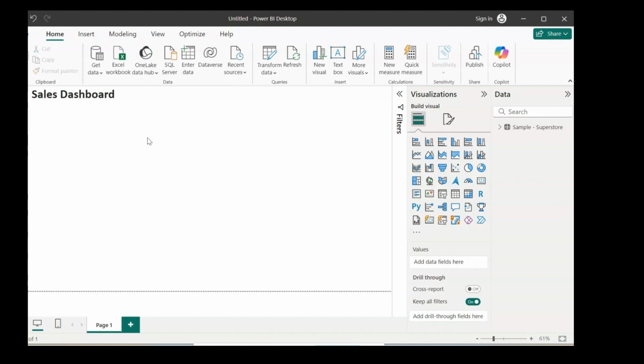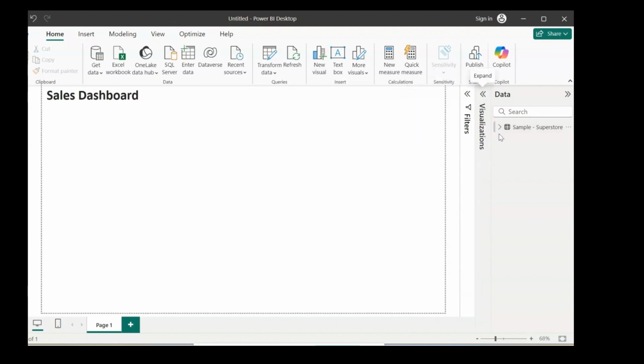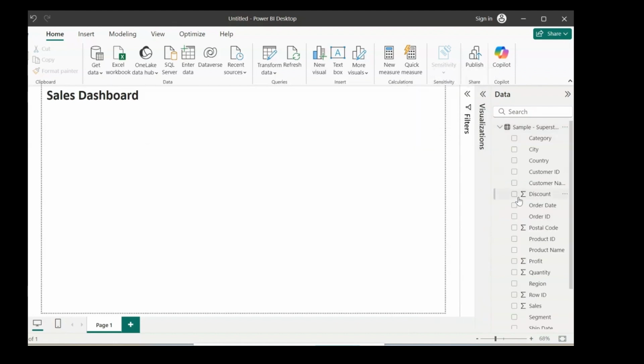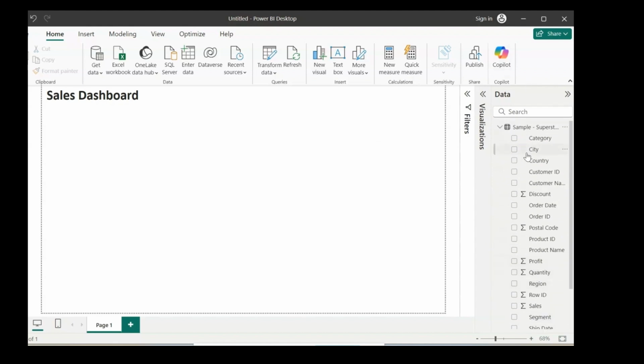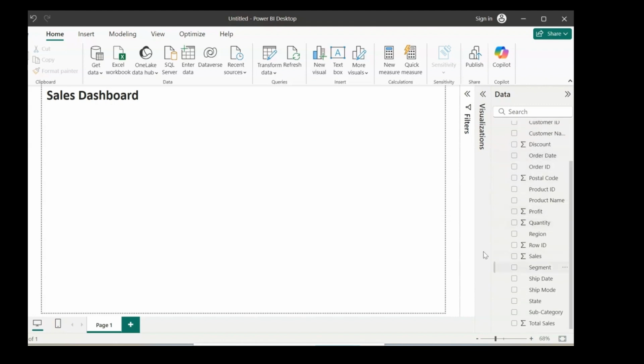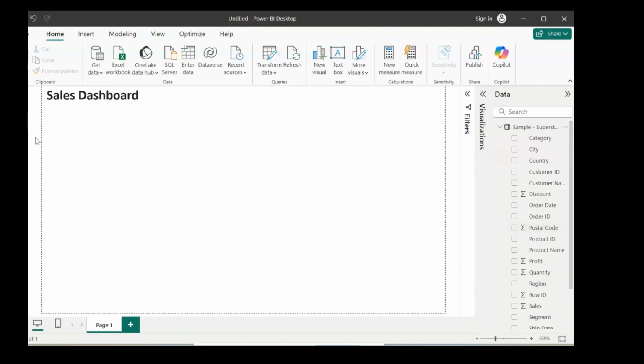let me create a very basic visual using our data. Now, once you are in the data tab, here I'll just collapse this part right now. Once you expand that, you see all the details of the columns over here, like there's category, city, country, customer ID, discount, order date, and everything. So this is all your data, and you can also get your data from the table view as well. But let me just quickly create one simple visual.